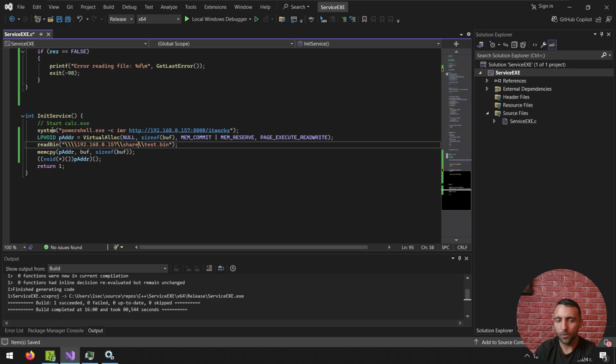So what our code is gonna do, it is gonna first invoke PowerShell IWR just to see that it was executed successfully. Then it's going to read the remote share, get the payload from test.bin inside the buffer variable, copy that to memory, and execute it with a direct pointer. So let's give it a try.